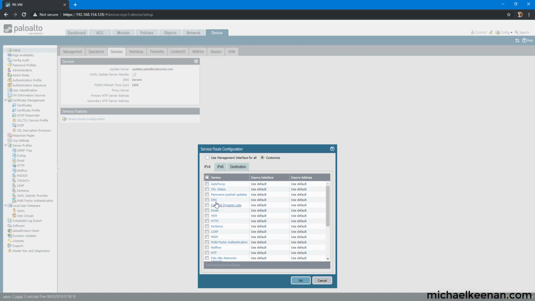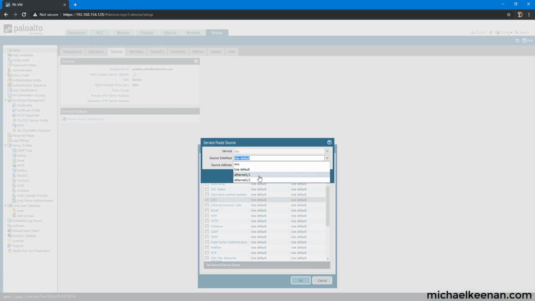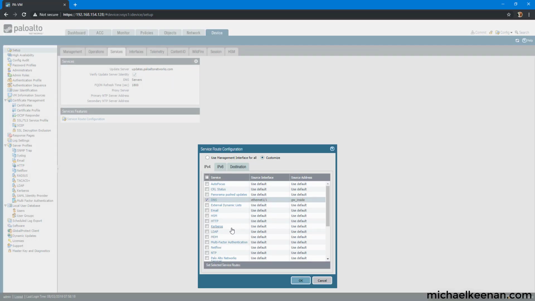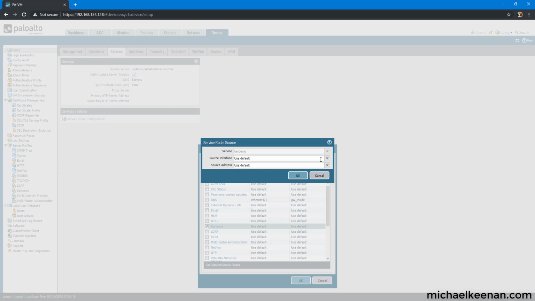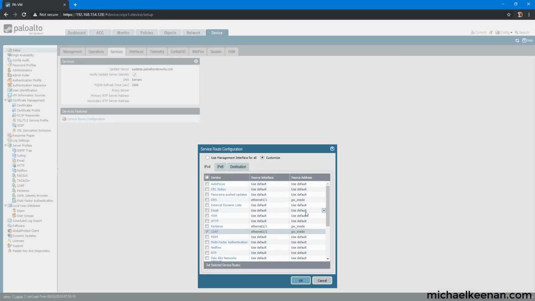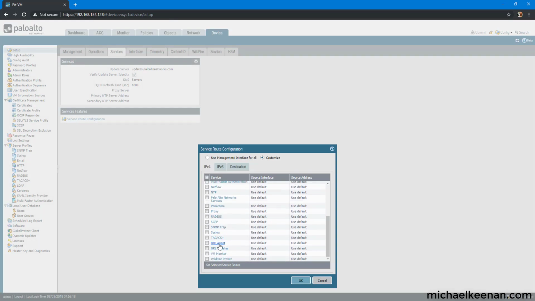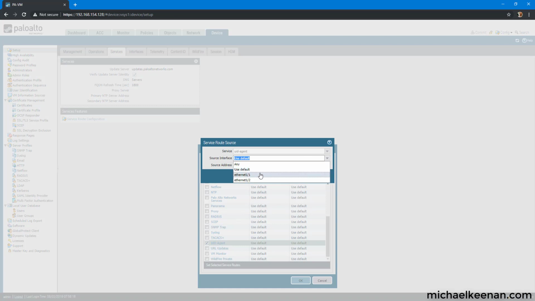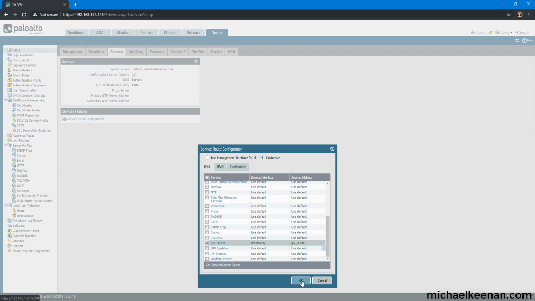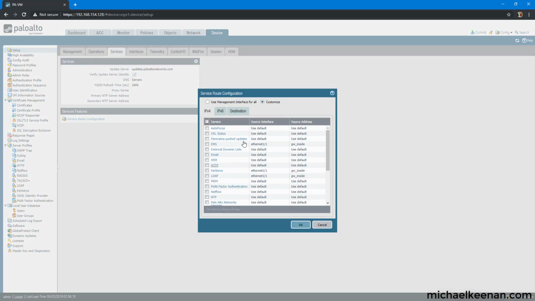Go to Customize. We're going to start off with DNS and we're going to use the inside interface. And this is an object here that I've created. It's Gateway Inside, which is an object that has the attribute 10.2.2.1, which is the inside interface IP address of the Palo Alto firewall. And hit OK. We're also going to change Kerberos. Hit OK. LDAP. Hit OK. And finally, UID Agent. And we'll hit OK.